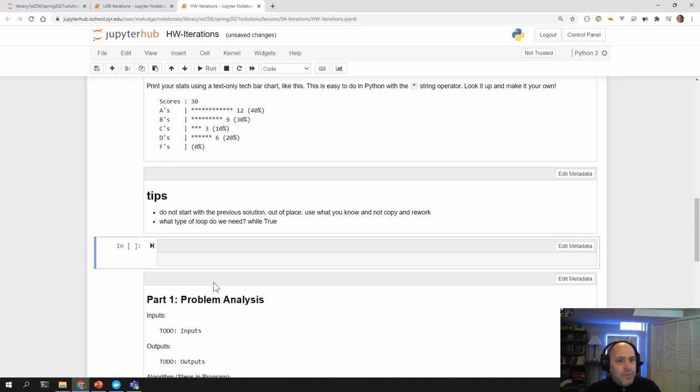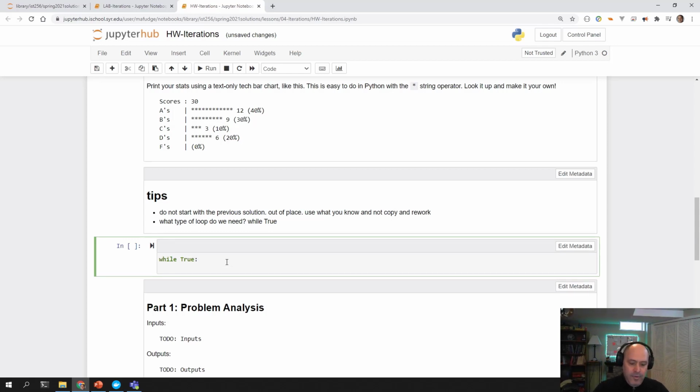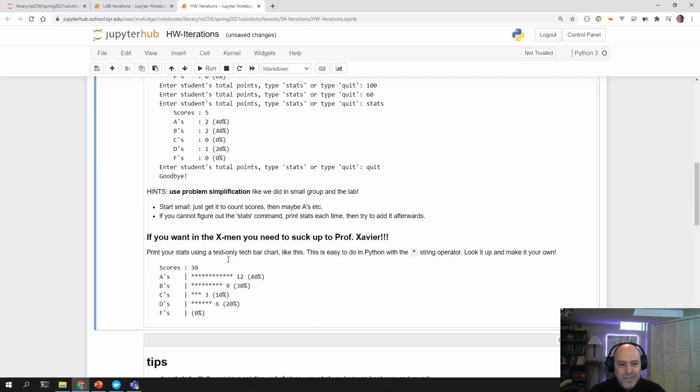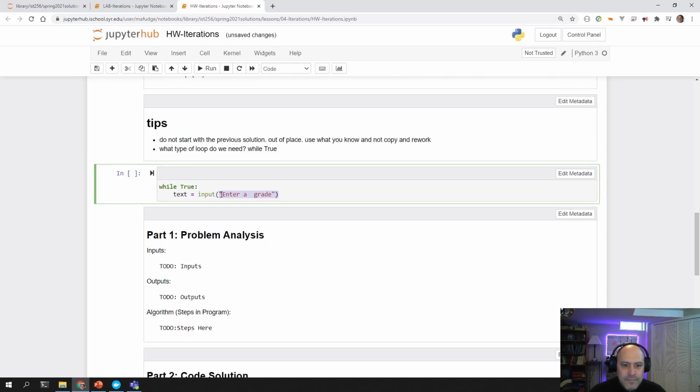Let's start writing a little bit of code to help you. So let's just do while true, and then I'm going to input. I'm just going to say text input, enter a grade. What does it say? Enter students' total points, type stats, or type quit. I'm just going to copy this because I don't want to type that. There are certain things worth copying, like trivial things, things that you can do with your hand tied behind your back if you knew how to type. So there is what I want to do in the loop.